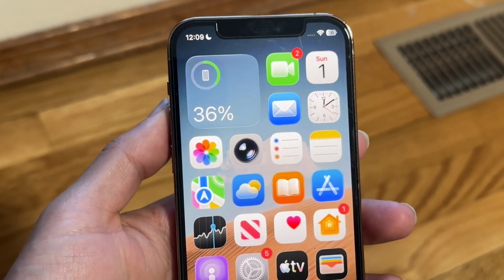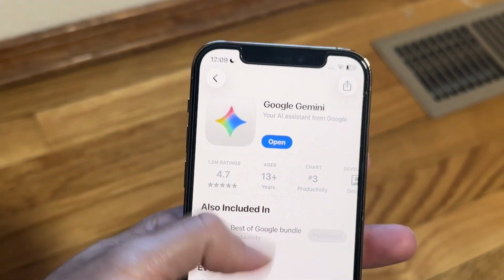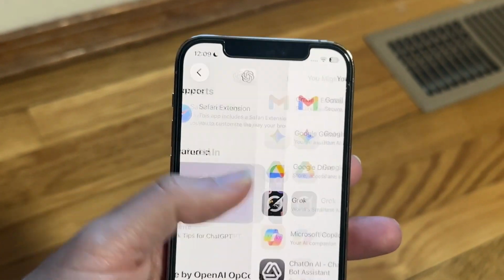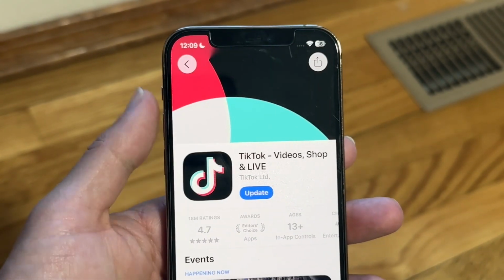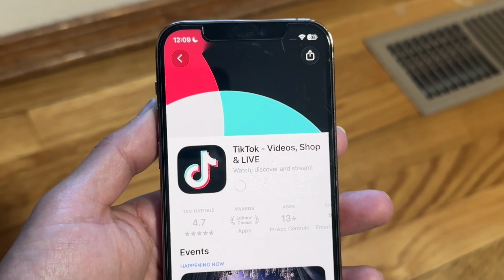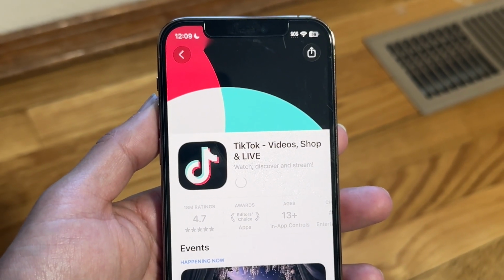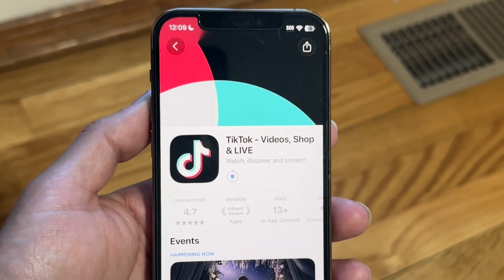If that doesn't end up fixing it, the next thing I'd recommend doing here is to try seeing if you can update your TikTok application. So go inside of your app store, find the TikTok app, and all you're going to want to do is update the TikTok application. A lot of the time, just updating the TikTok app can end up fixing the problem for you too. And that's another thing I'd recommend doing.